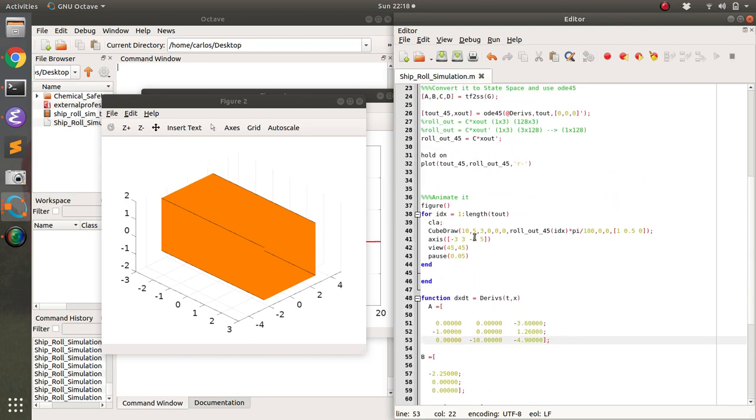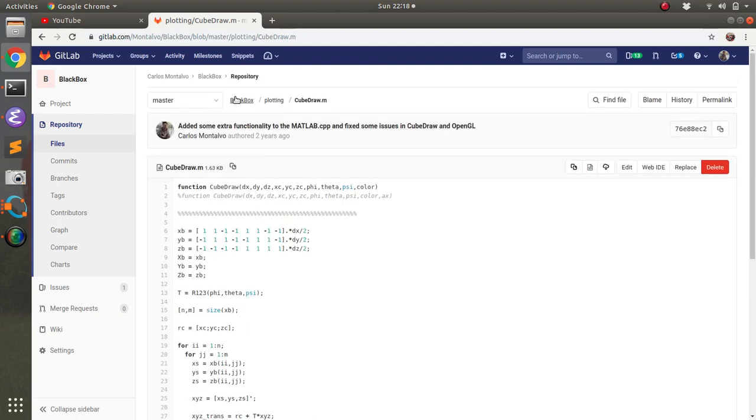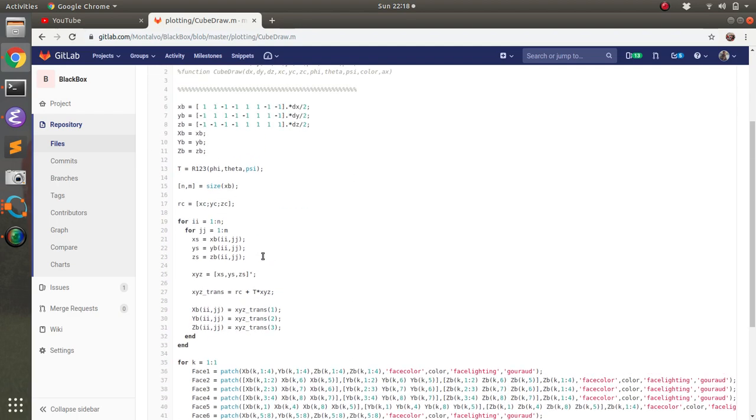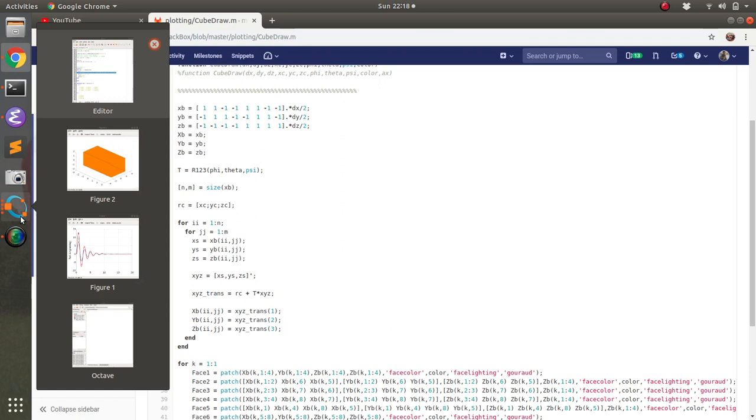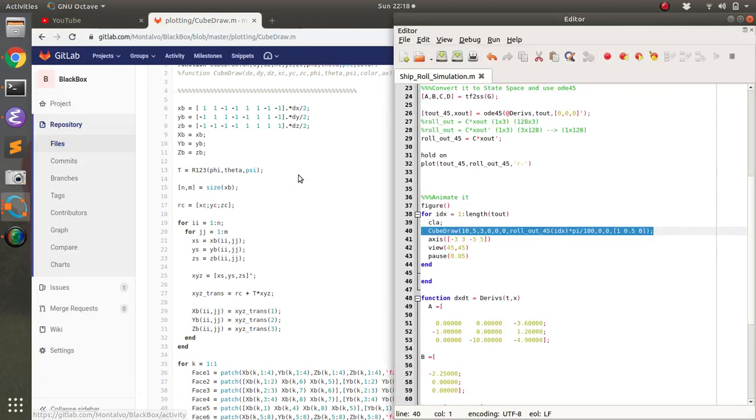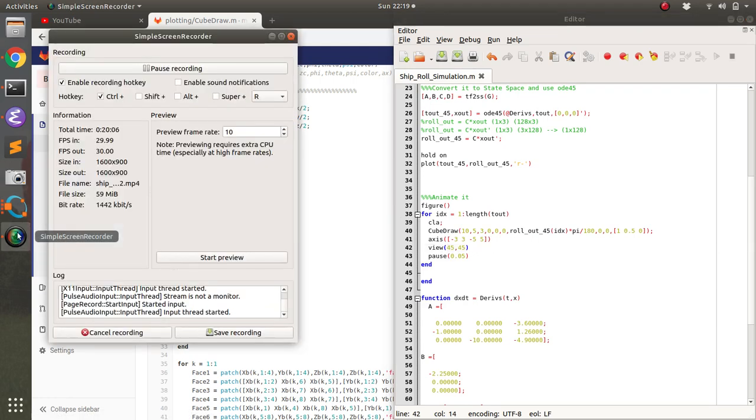And then that's it. And then the animation routine, which is just a for loop on t out, and then there's a clear axis. My CubeDraw function here, which, like I said, is in my black box GitLab, and I'll post a link to that in the description down below. And then I restrict the axis, I set the viewport, and I pause it so that I can watch it a little better.